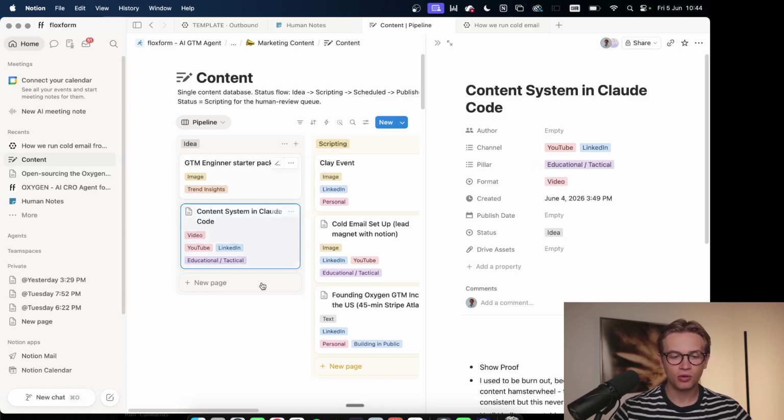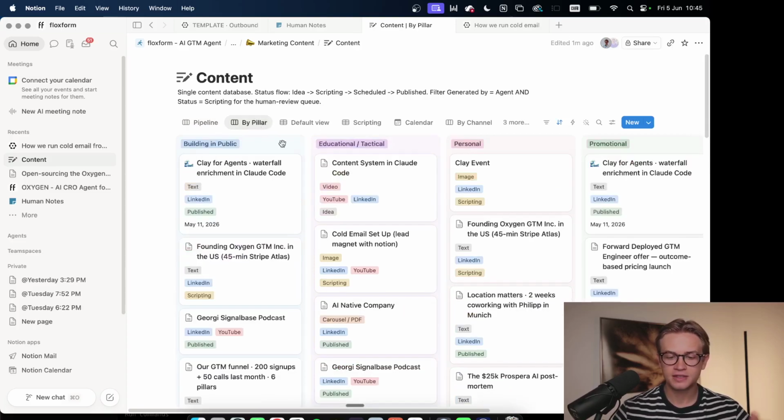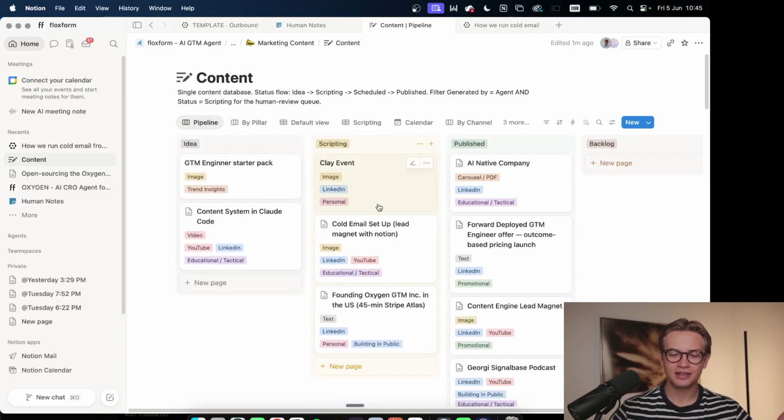And if I go into this other view by pillar, you can see I can just think about one post per pillar. And I'm going to talk about how I get inspiration in a second. But that's essentially the content system that we are running in the background, which helps us structure our content a bit better and gives Claude Code a framework to follow. So with this said, let's actually get started and let's get building.